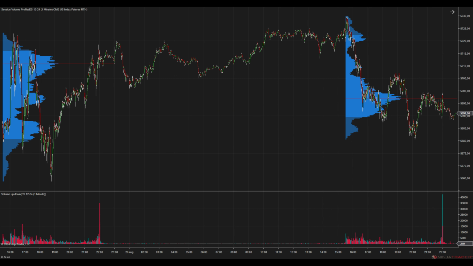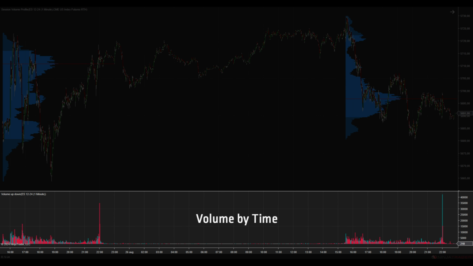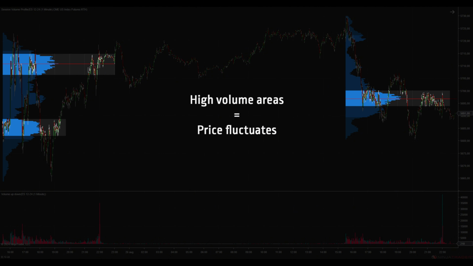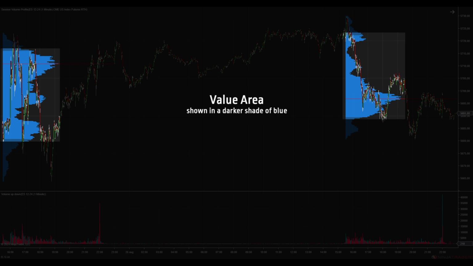The volume profiling tool is a powerful trading asset that analyzes volume data over a selected time period and displays it by price rather than time. This approach lets you clearly spot key support and resistance levels and identify price zones with the most price fluctuation, giving you actionable insights to fine-tune your trading strategy. It also lets you plot the volume point of control and value area.